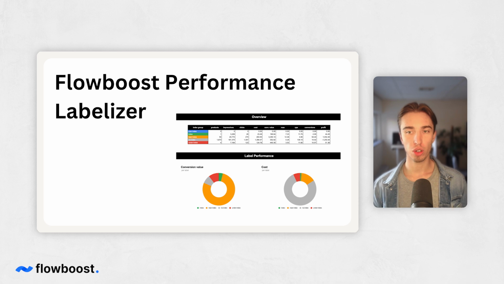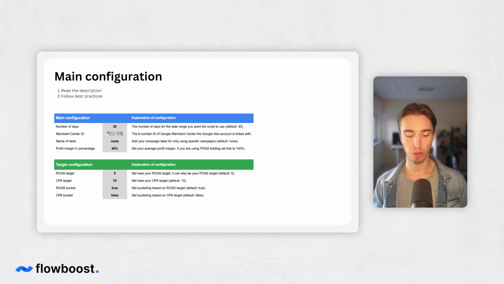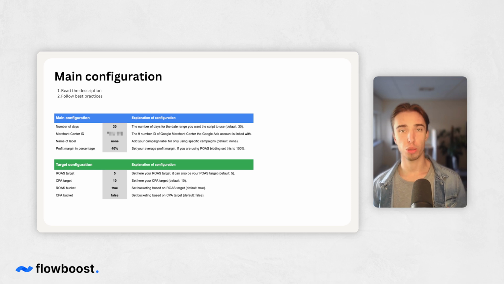In this video, I'm going to show you how you can use the config sheet in the Performance Labelizer. We have a configuration in the spreadsheet, and it's very useful because you can easily make changes. And please read the description or the explanation of the configuration at the right side and follow the best practices which I will share with you today. You can easily change it in a spreadsheet. You don't need to change anything in a script environment anymore, only the spreadsheet area.